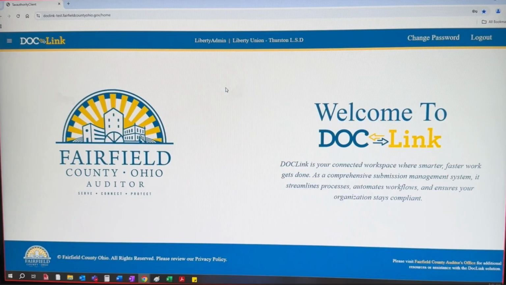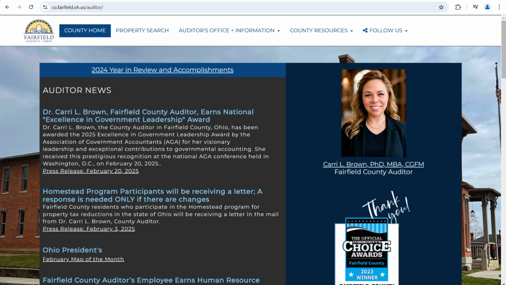And then once you're logged in, this is the main home screen. Your username when you log in is here up at the top. Your taxing authority that you are associated with is here. On your first login, you will want to go in and change your password. And then there's the logout button. And all the way down here at the bottom right-hand corner is a link to the Fairfield County Auditor's page, and that will take you to our home page.